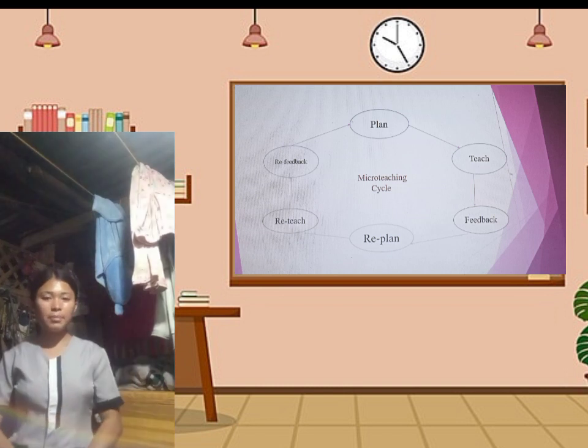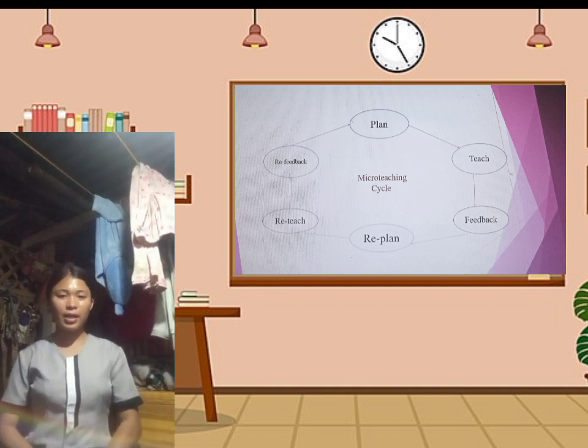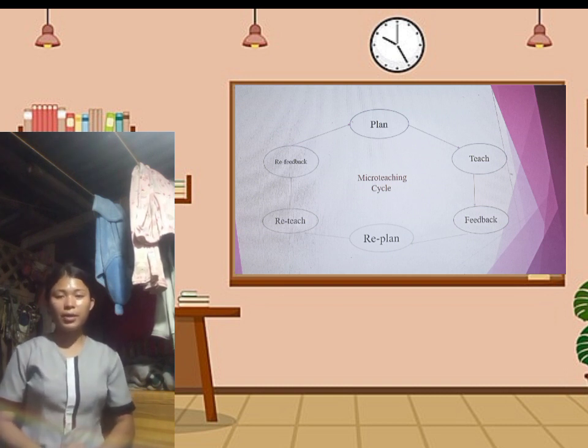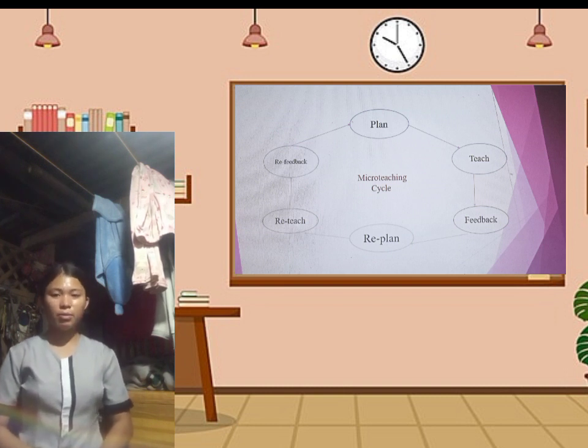Above, you see a microteaching cycle. The first cycle is plan. Planning involves the selection of the topic and related content and use in the core teaching skill under practice. The topic is analyzed into different activities of the teacher and the pupils.